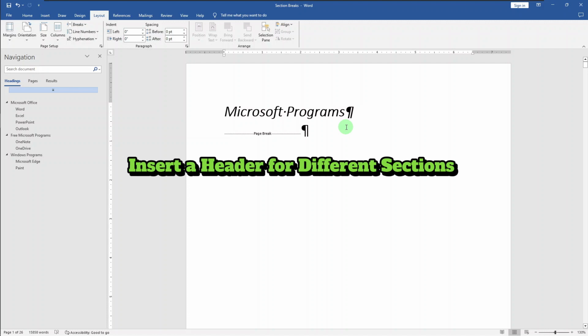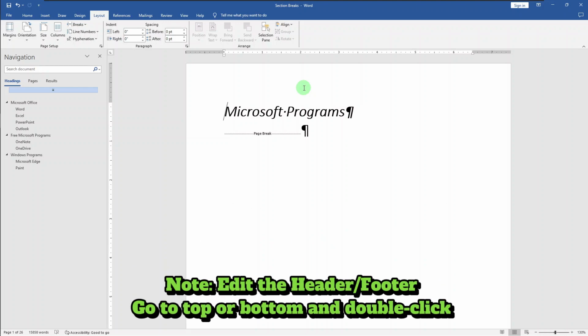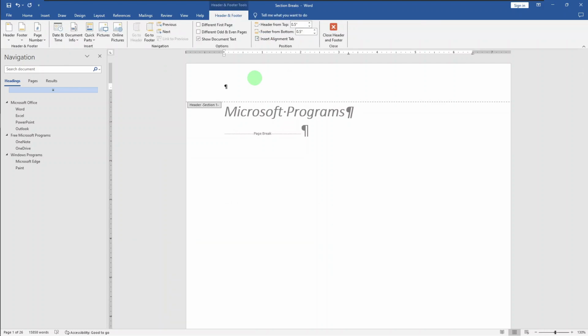So let's take a look at inserting headers for our different sections. Now we're going to start at the top. Now to get to the header footer, we can go to the top or bottom of the page and simply just double click. Now I'm going to start typing. Once I have that typed in, I'm going to go to the header and footer contextual tab. Now the first setting I'm going to change is different first page because I don't want this heading on my first page. So once I do that, it gets rid of the header there.